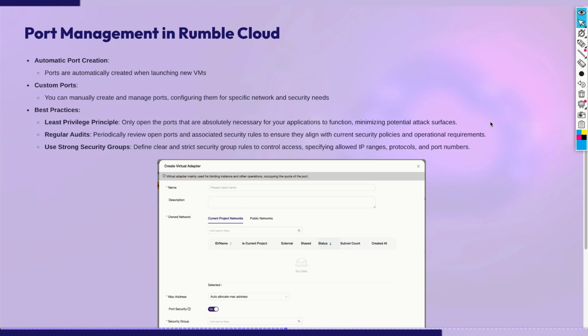And finally, use strong security groups. Define clear and strict security group rules so that you can control access. Specify allowed IP ranges, protocols, and port numbers so that you know what is going in and out of your VMs and services, all right?